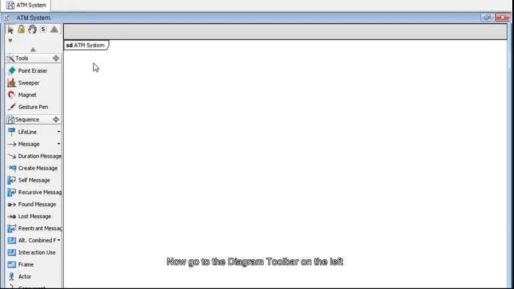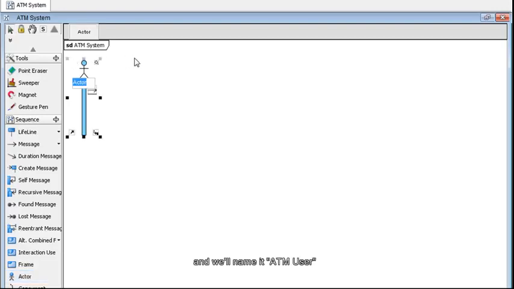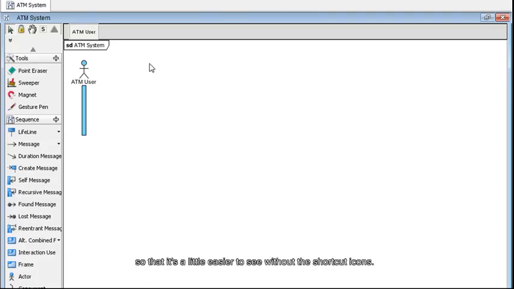Now go to the diagram toolbar on the left. Drag actor onto the diagram to the top left corner. And we'll name it ATM user and then press enter when you're done. To deselect it, just click on any white space in the diagram. Throughout the demo, I'll try to do this as a habit so that it's a little easier to see without the shortcut icons.